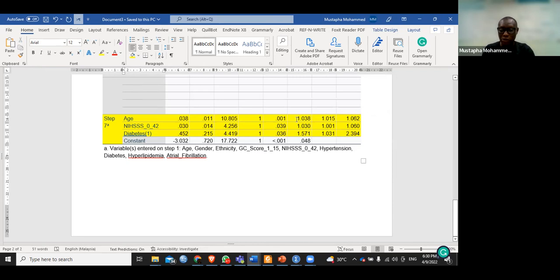So how much have they contributed in predicting mortality? That's when we use the odds ratio. The odds ratio shows you how much contribution the predictor has made in predicting the outcome. When we have 1.038, it means age has contributed 1.038 times more likely to mortality. So with a 1 year increase in age, like if you are increasing from 1, 2, 3, 4, 5, because it's a scale, every 1 unit increase in age must have contributed 1.038 times chances of causing mortality. The same thing with NIH score. With 1 unit increase in NIH score, the odds of mortality increased by 1.030.